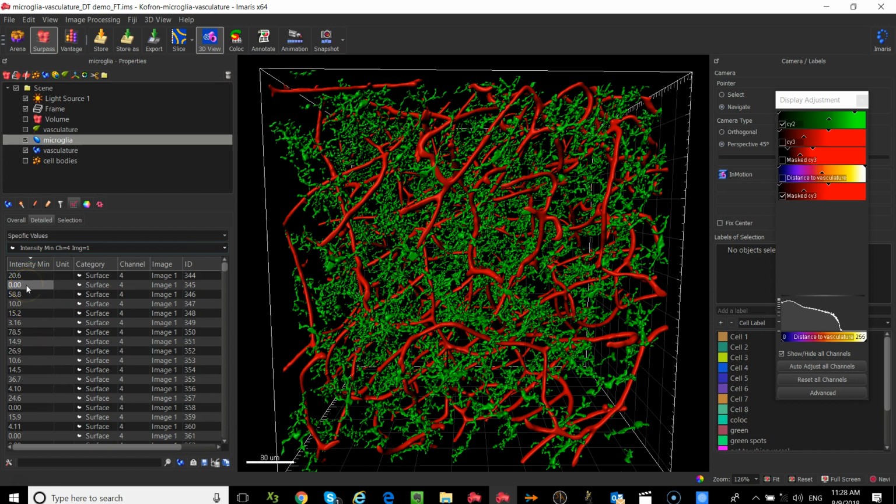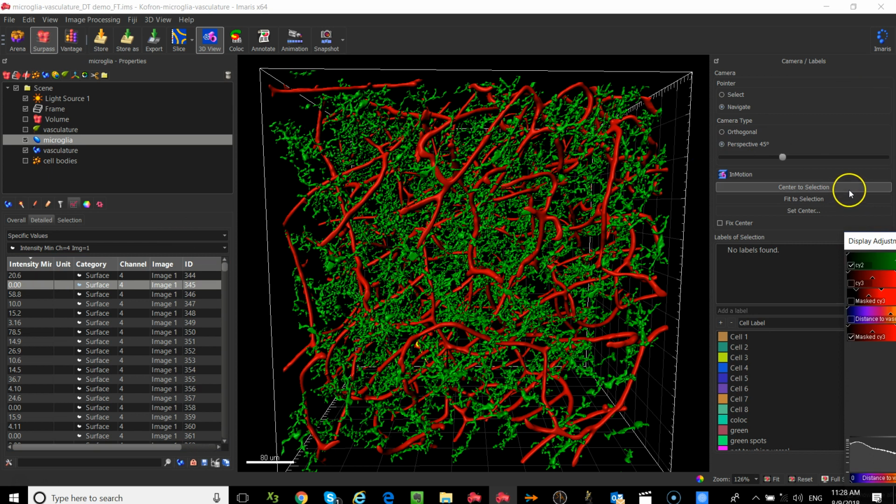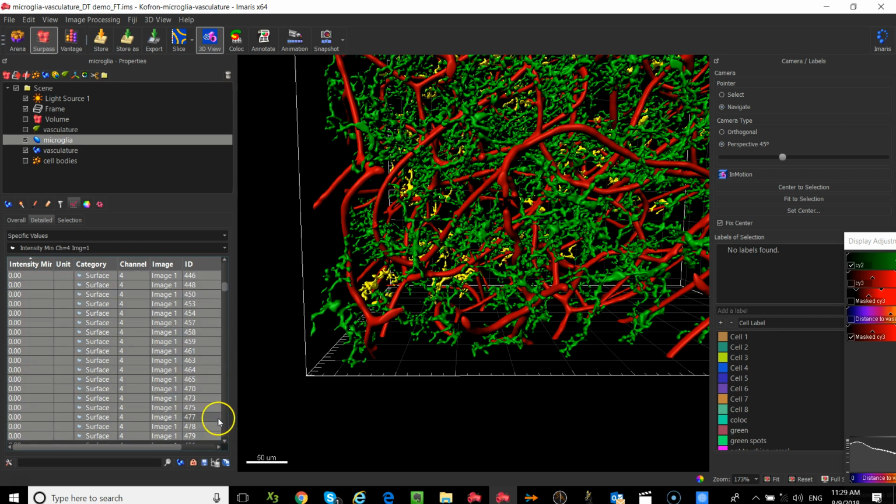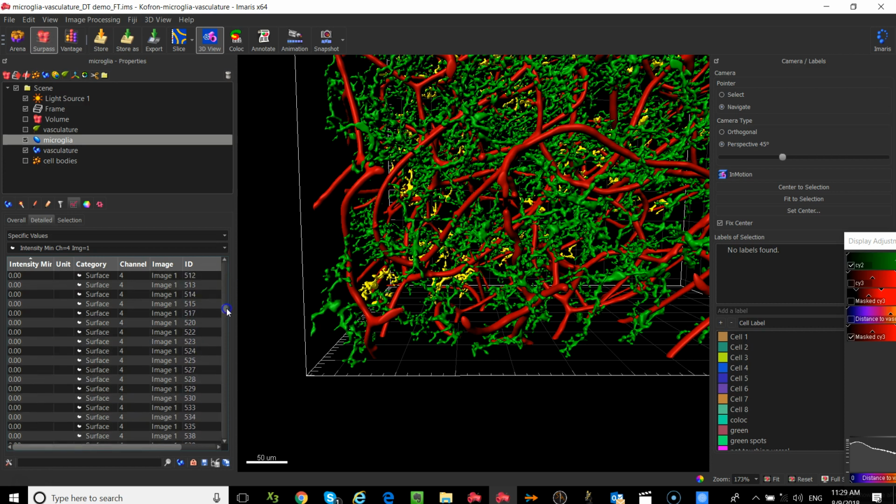So if I want to see that object, I can click. It will highlight the object, and obviously there's a lot going on, so I'm also going to center to selection, and you'll see there's a little microglia in here highlighted. So I'm going to sort these and show you that you can come in now and measure or select all of those that are within 0 microns of the blood vessel. Now, we can do this in the Statistics tab.